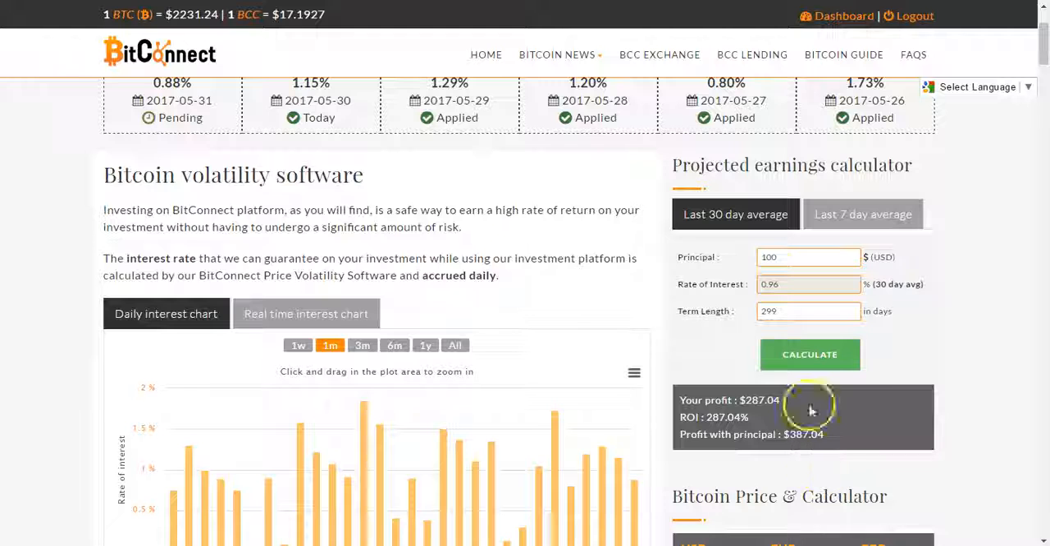I'm going to take $300, and I'm just going to change this up here. And I'm going to revest that right back into the Bitconnect and hope for the same return over that same period of time. Okay, so this is 299 days out of 365. We're going to hit the calculate button for the next 299 days. And as you can see here, your profit with principal is now over $1,161. This is at 0.96. Again, I'm just going to be a little conservative here.